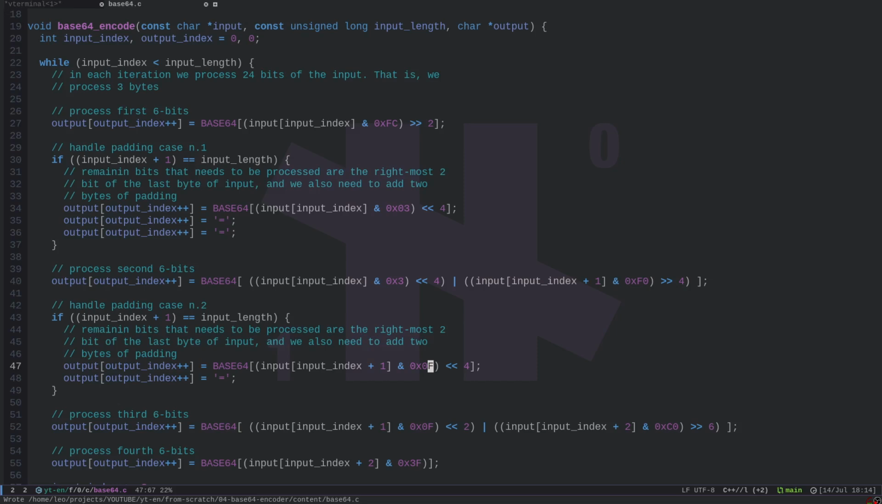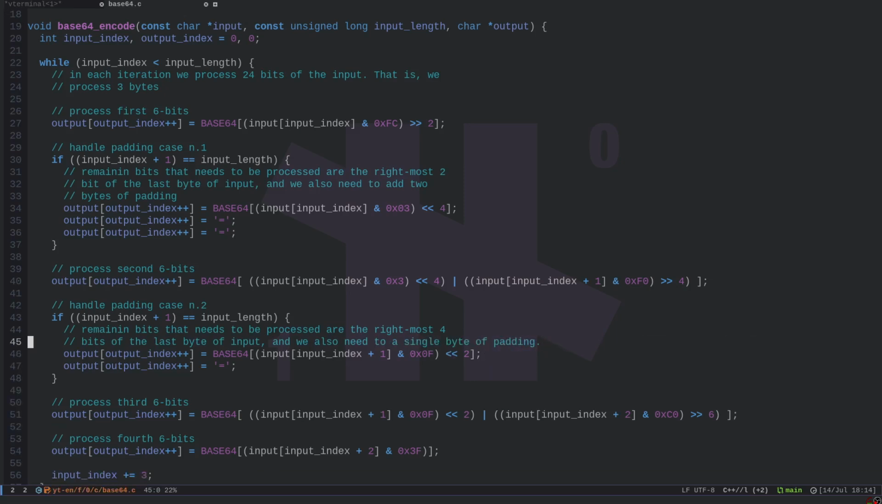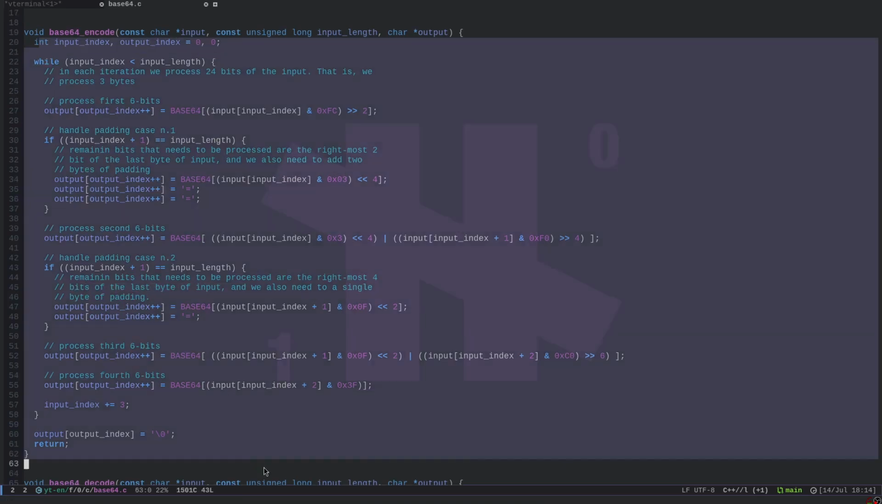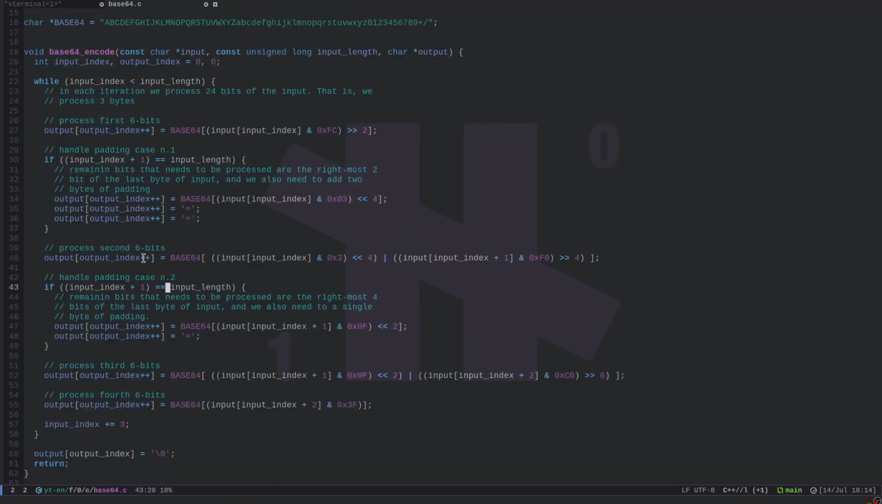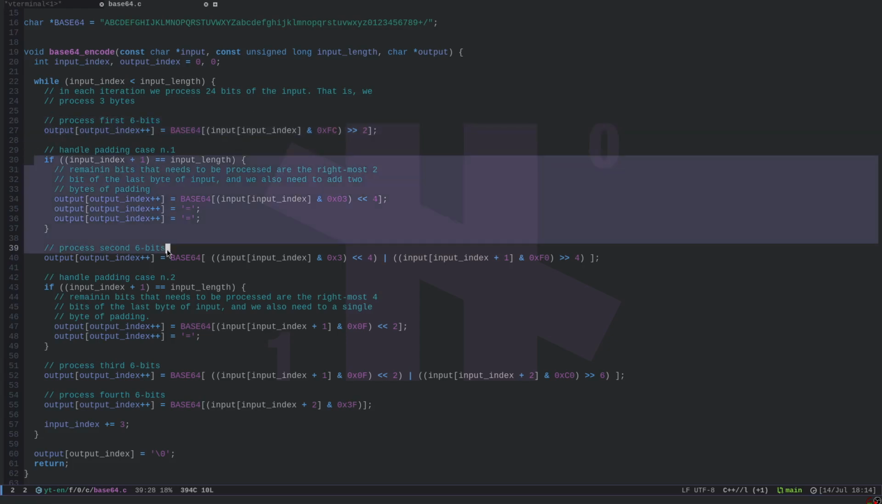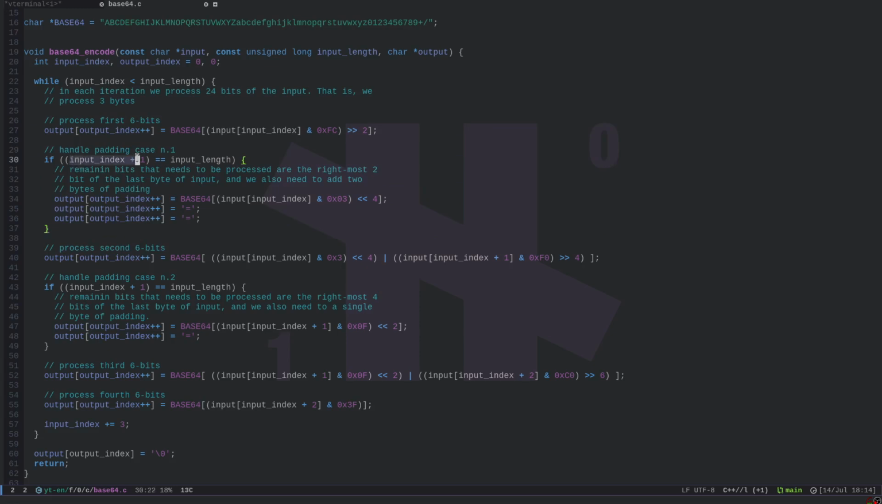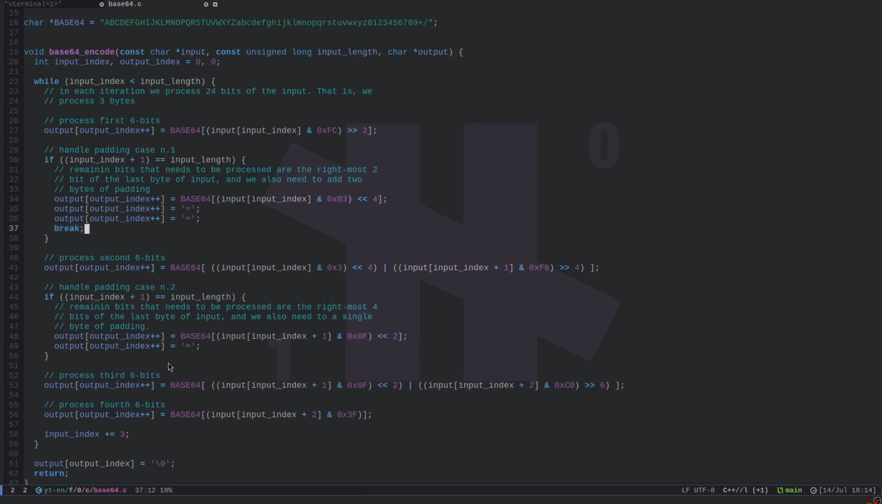So we can do 0x0f, and then we shift to the left by 2, essentially. So these are the rightmost 4 bits of the last byte of input, and we also need to add a single byte of padding. So that in general, with these extra padding bytes, now the code is covered. And notice, we know that we can access this value, so it's safe. Then we check for the padding case to make sure, wait a second, is the next byte valid? If it's not, we handle that case and we can return. Here you can do break, so we can break from the loop.